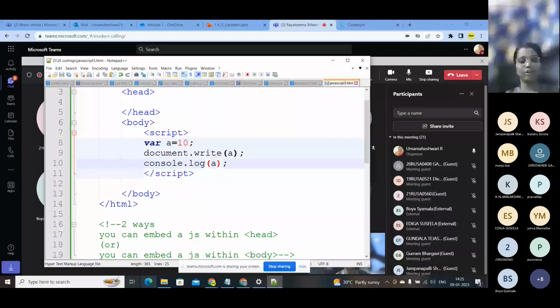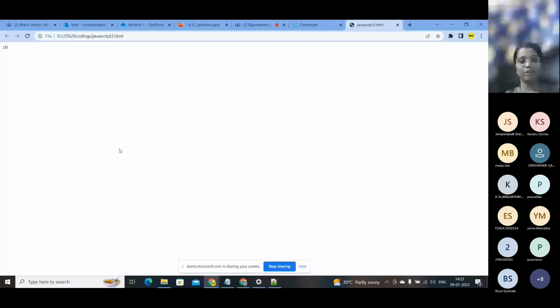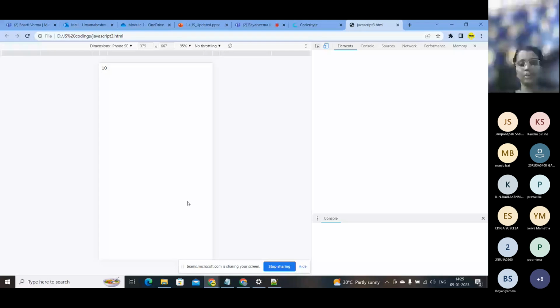Click on this. Here you can see the output tab. Now right click, go to inspect. In the console, below the console, you can see the value as.